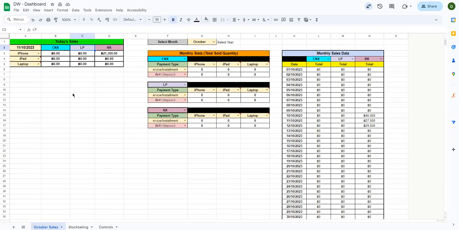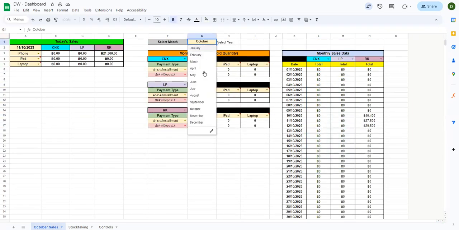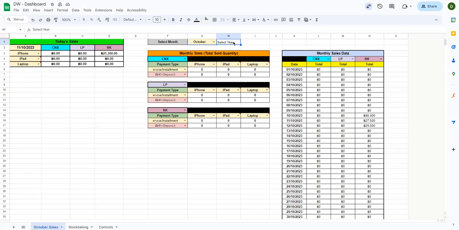Once the data is compiled all together, then we can find out the total for the sales, the total number of items sold, and what the monthly distribution is. For the monthly distribution, we can always select the month from here, and for the year, we can select the year from here.